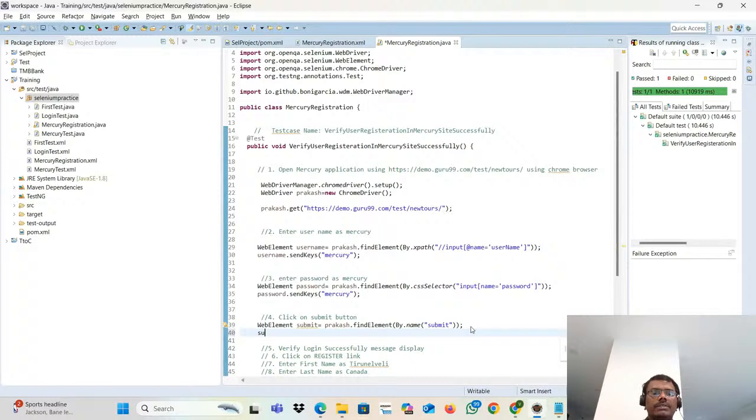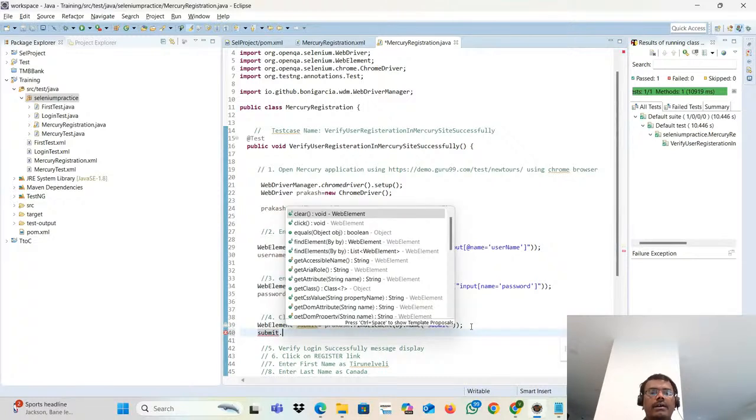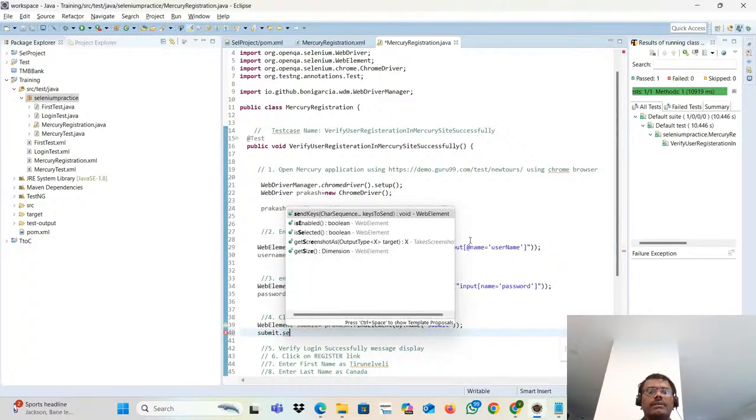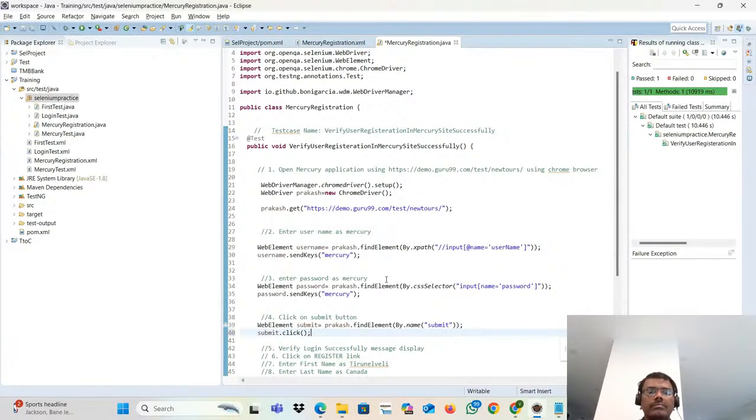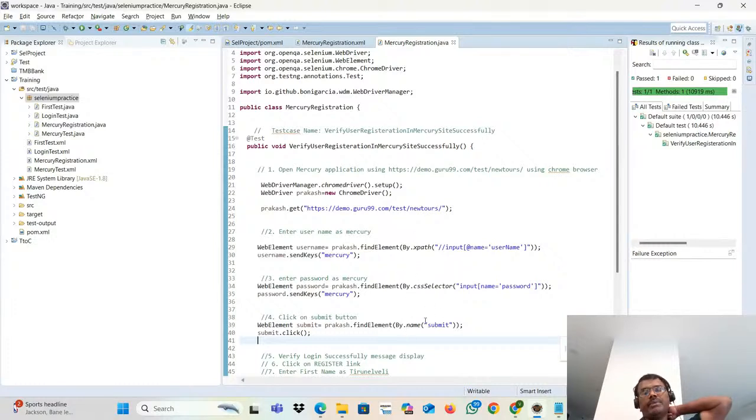Okay, now submit dot click. We are going to write the click operation. Submit dot click. Right? See that, here I used XPath, here I used CSS, here I used name. Again, you may feel that we need to use it in such a manner. No, no, we can use it in any manner. No need to have that.